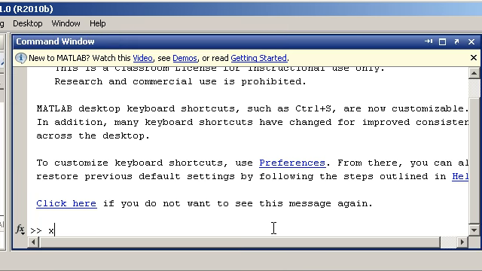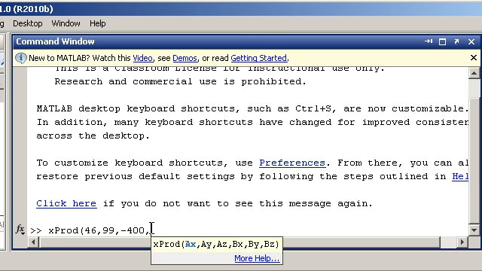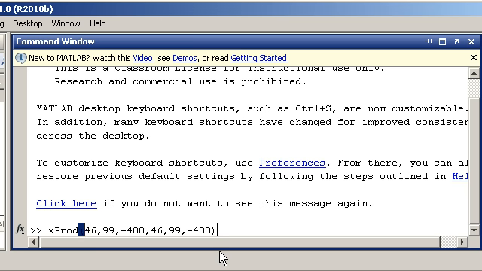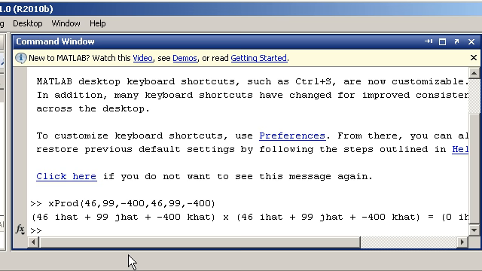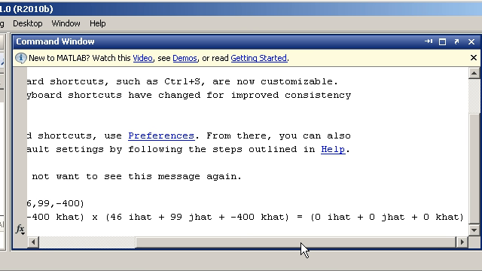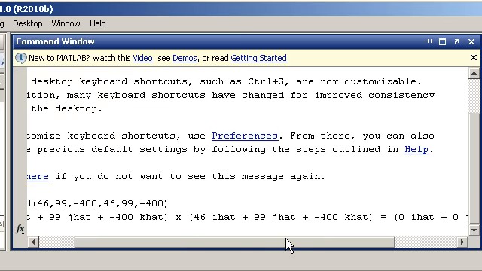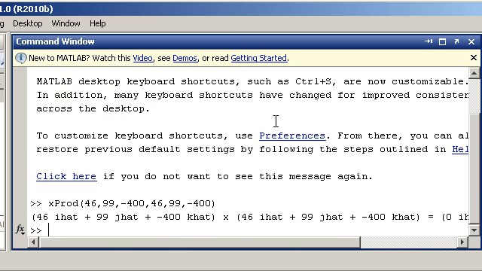Xprod of 46, 99, minus 400. I think I'll put those same 3 arguments again. So we got a vector crossed into itself. That should actually give 0. It seems to be reading what it's supposed to. And then again, and sure enough we do get 0, so still seems to be working.